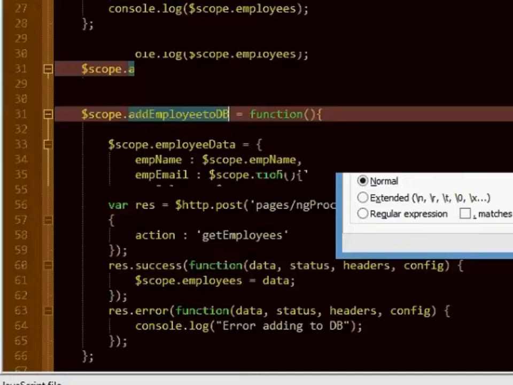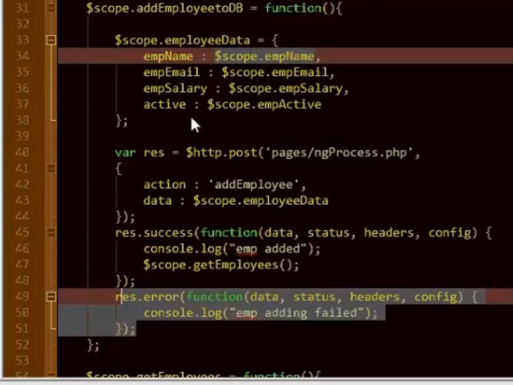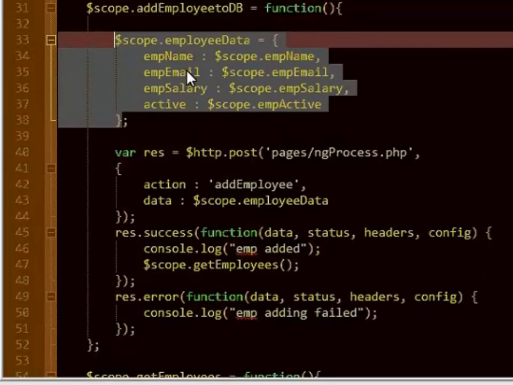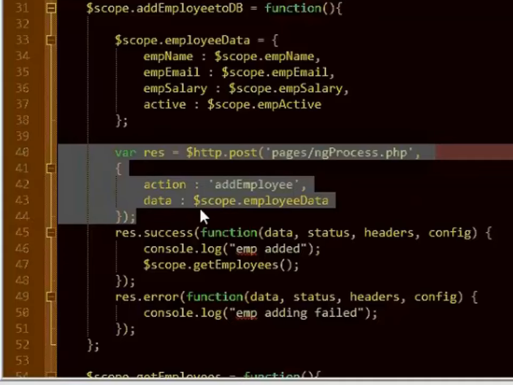What I'm doing is collecting all the ng-model values into a JSON object. I'm defining a JSON object, employee data, and collecting these ng-model values in it: the employee name, employee email, employee salary, and the active status. This object which I've created, I'll pass in my HTTP request. I'm passing the action as add employee, and then data is my JSON object. Upon success, I'll refresh by calling my get employees function again, which will refresh the list.